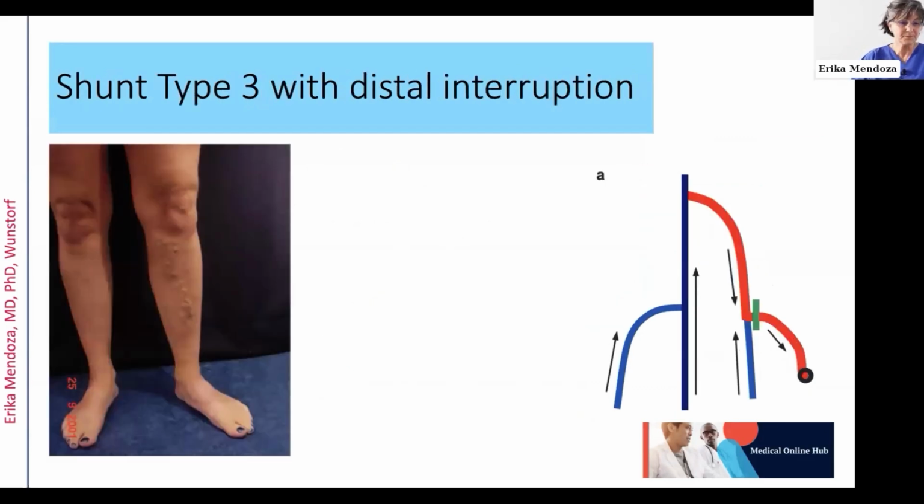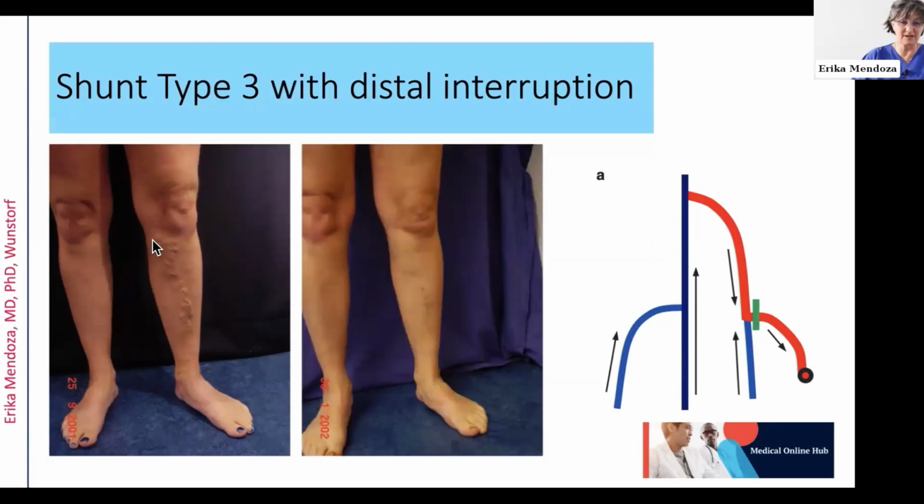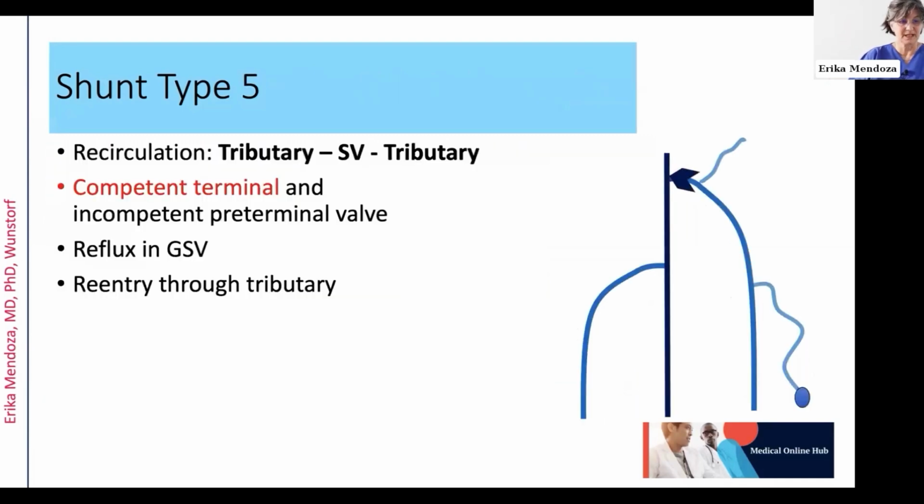This is a clinical case. The lady had these tributaries, and we just did an interruption at this level, and this was 4 months later. No sclero, nothing, just a little interruption here, and the superficial vein disappeared completely as it was no longer fed by reflux, and the proximal saphenous vein was anterograde.